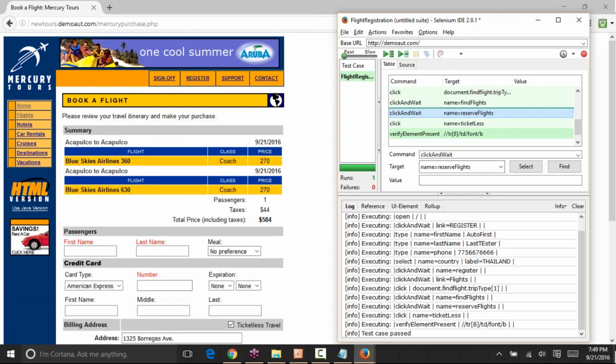Okay, see, now it passed because I didn't keep a breakpoint and move away from that page. So it was in the same page, so it verified it and it found that object and it passed the test case. See, runs are 1, failures are 0. Okay, so that's how you can verify whether an element is present or not, using this verify element.